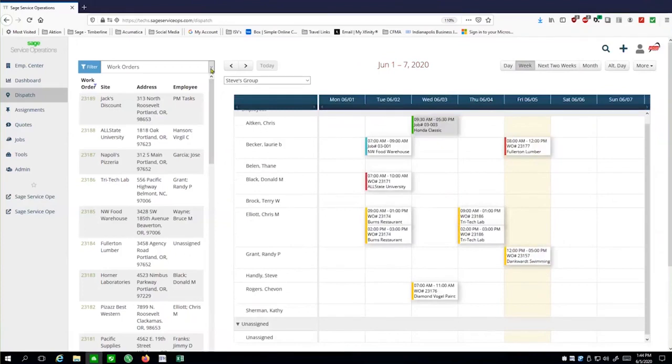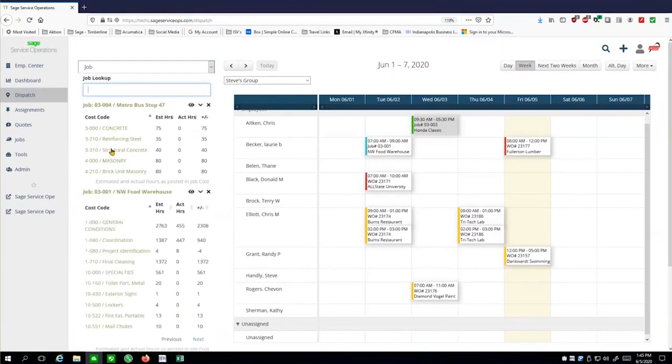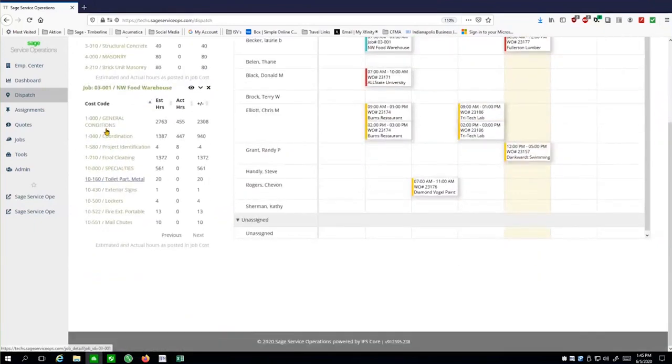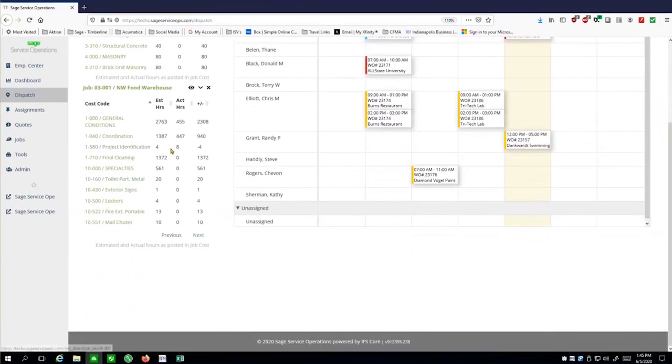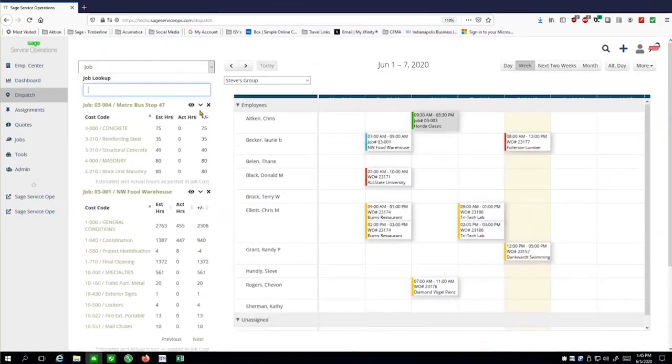You also have complete ability to manage scheduling job activities as well. So we can choose jobs, select a job, for example. This is our Northwest Foods warehouse again. So we can choose and schedule various different work activities or by cost codes and schedule them into the dispatch board as well. Let's collapse that just a little bit.